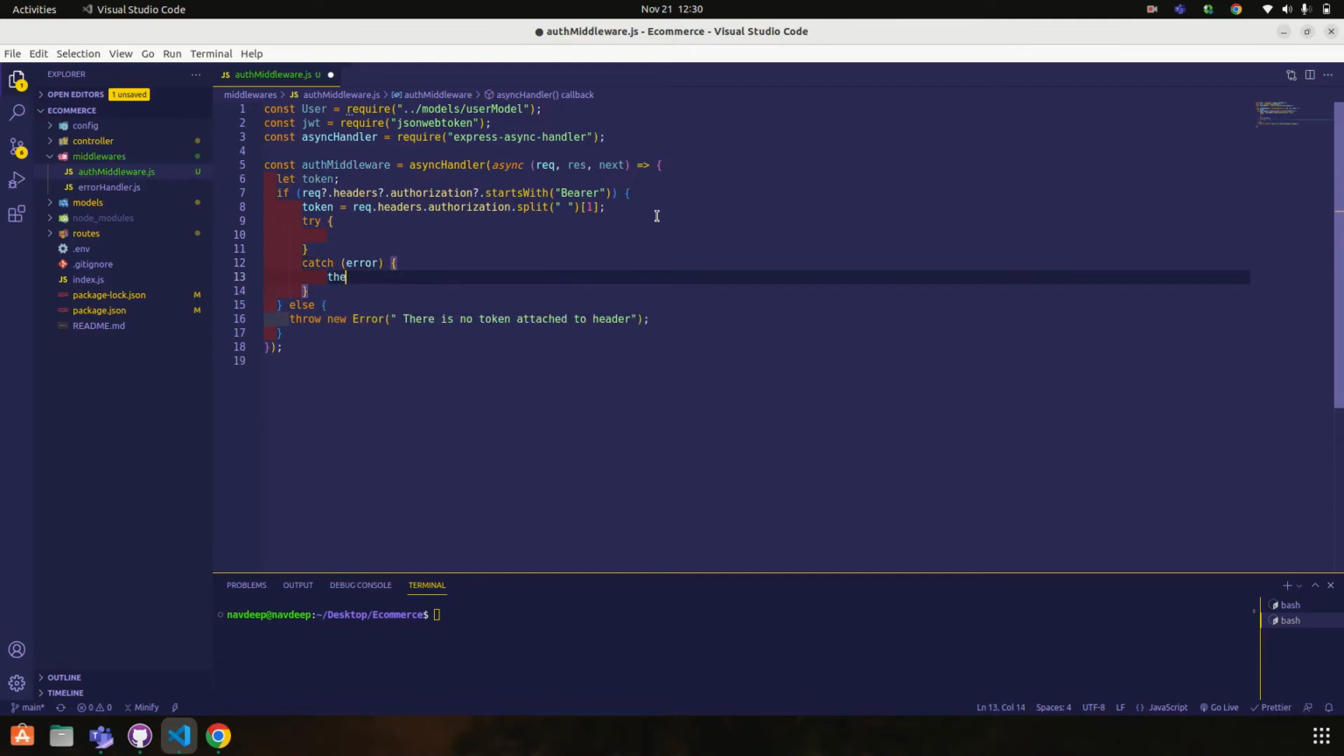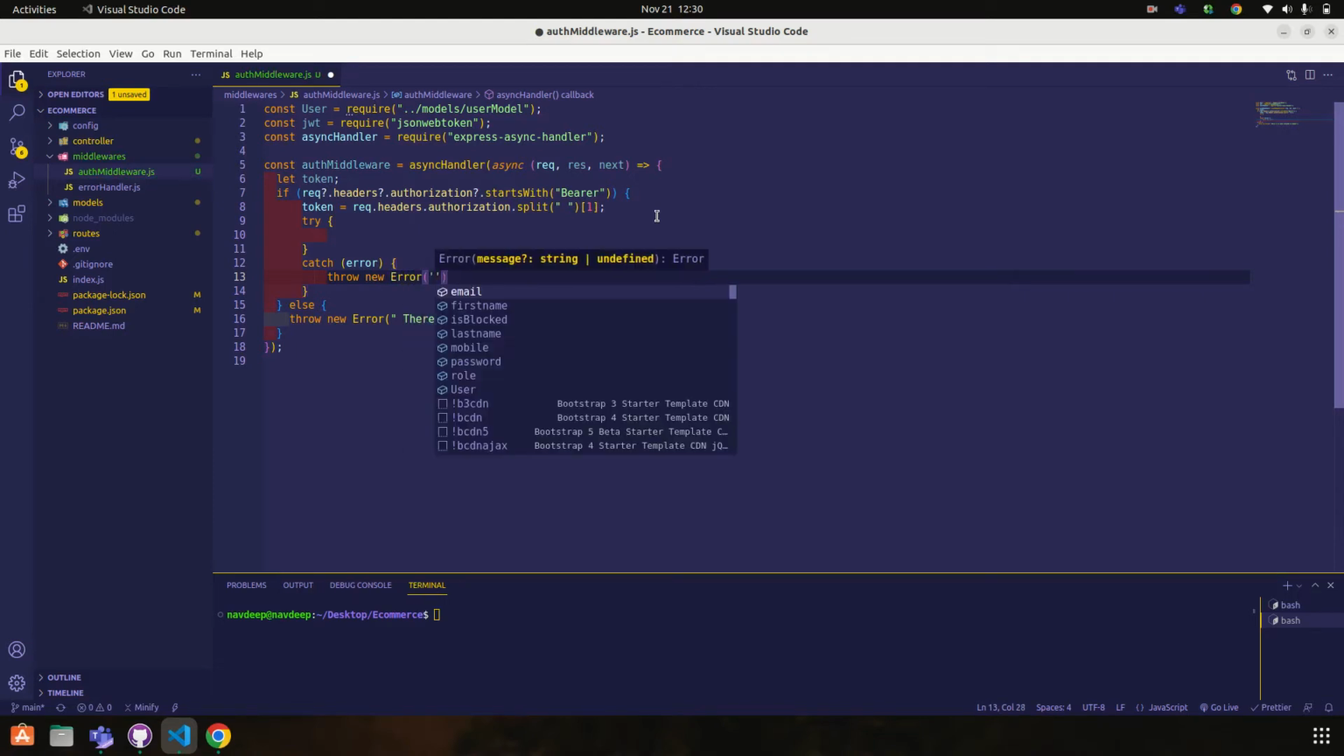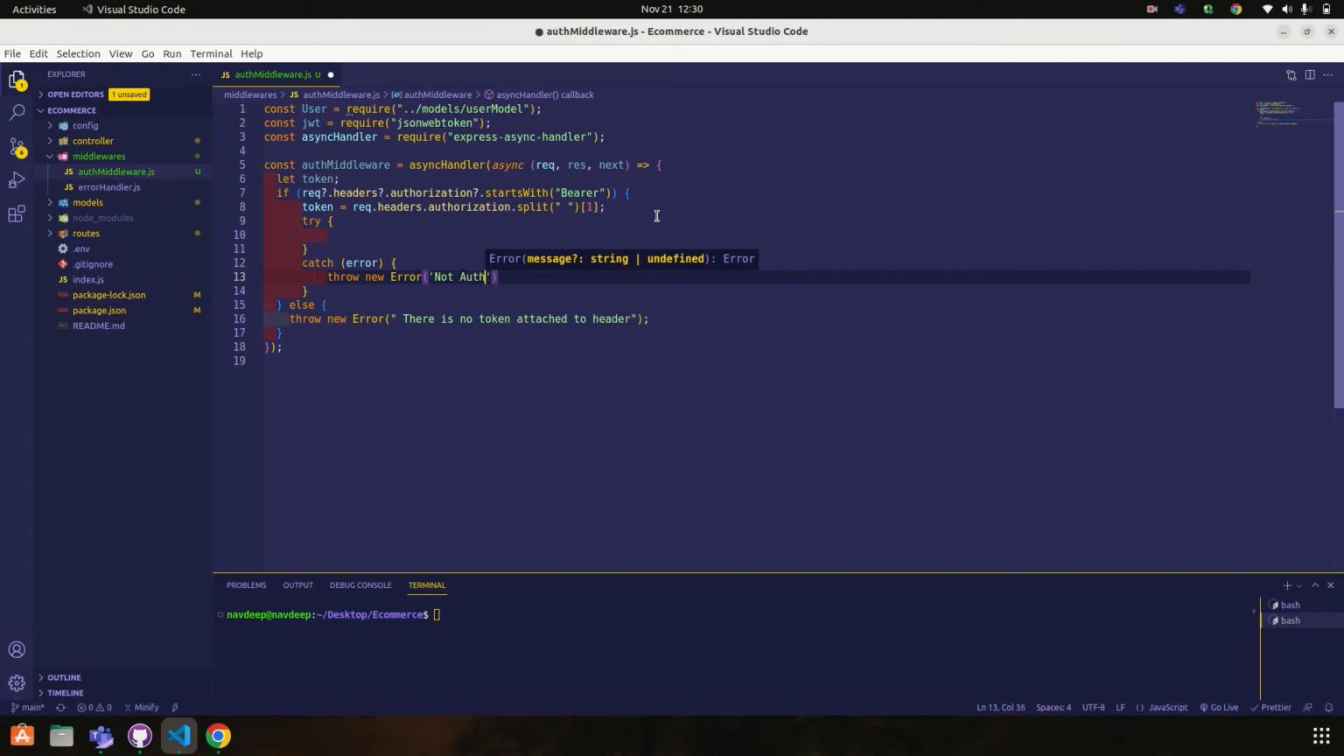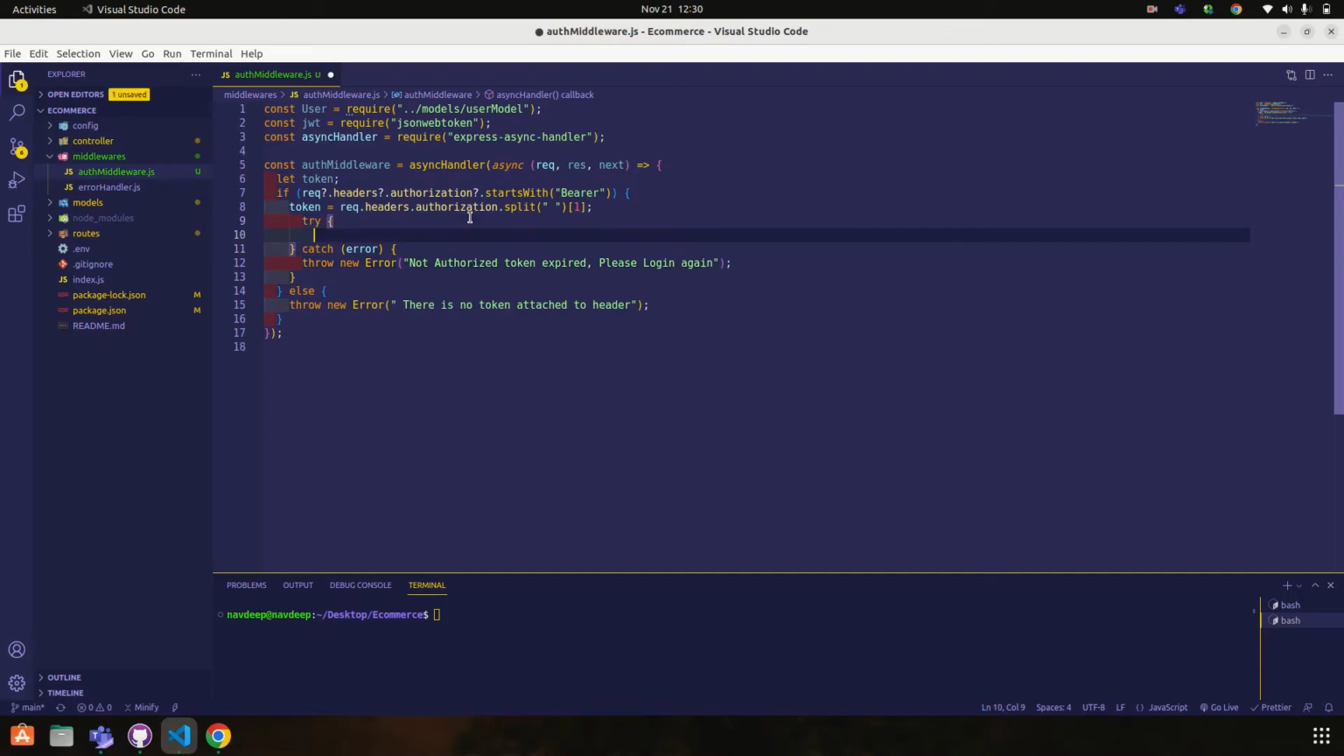throw new error: not authorized, token expired, please log in again. And then in try what we need to do is if, I think I am doing something wrong. Okay, try catch.